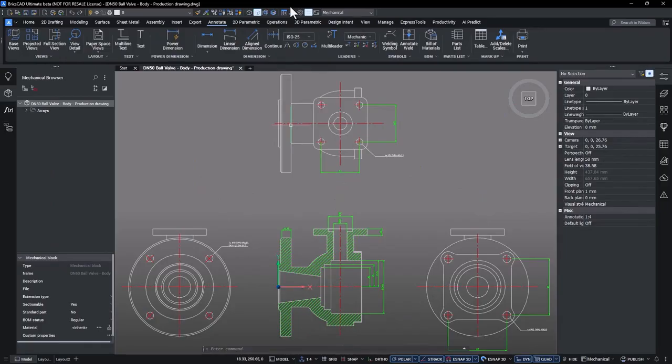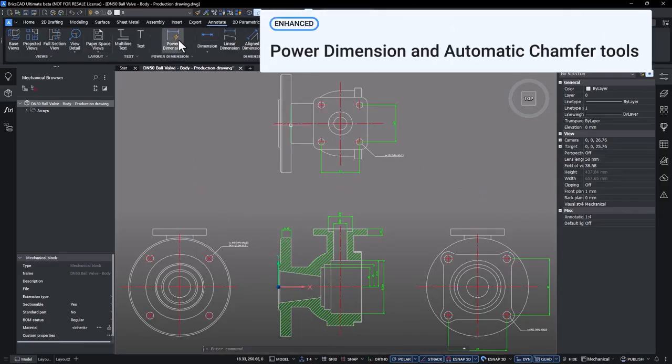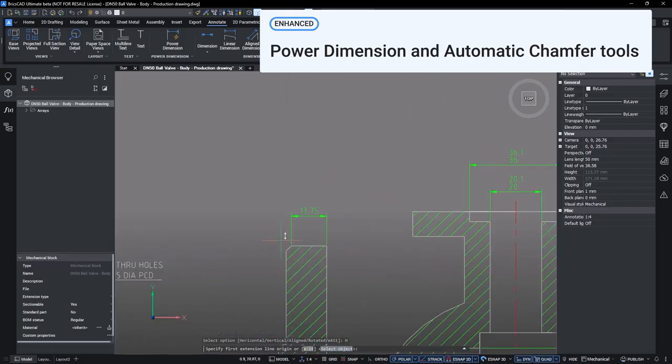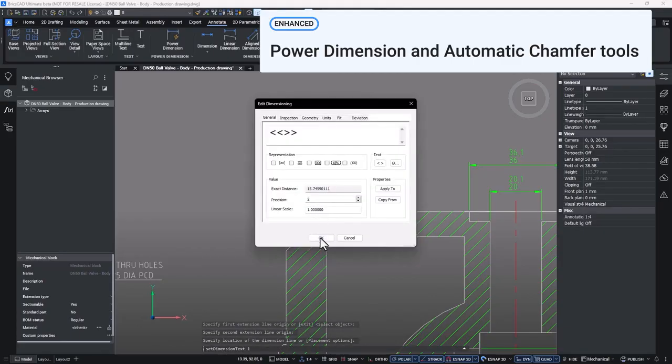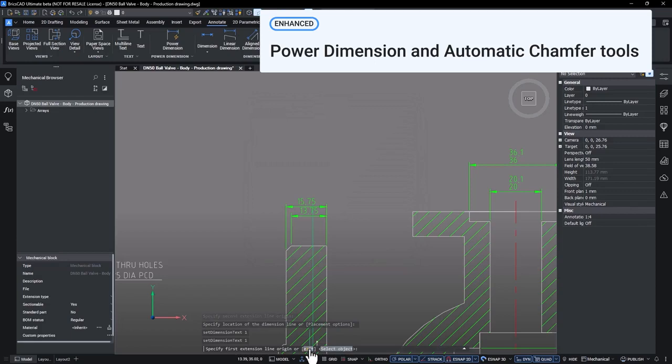Back to you, Callum. Let's look at the enhanced power dimension and automatic chamfer tools. These updates improve accuracy and save you time. The updated interface now includes linear, angular, radial and chamfer dimensions. Here, we select a linear line to show improved associativity. The dimension links to the object, adapting to changes quickly and accurately.